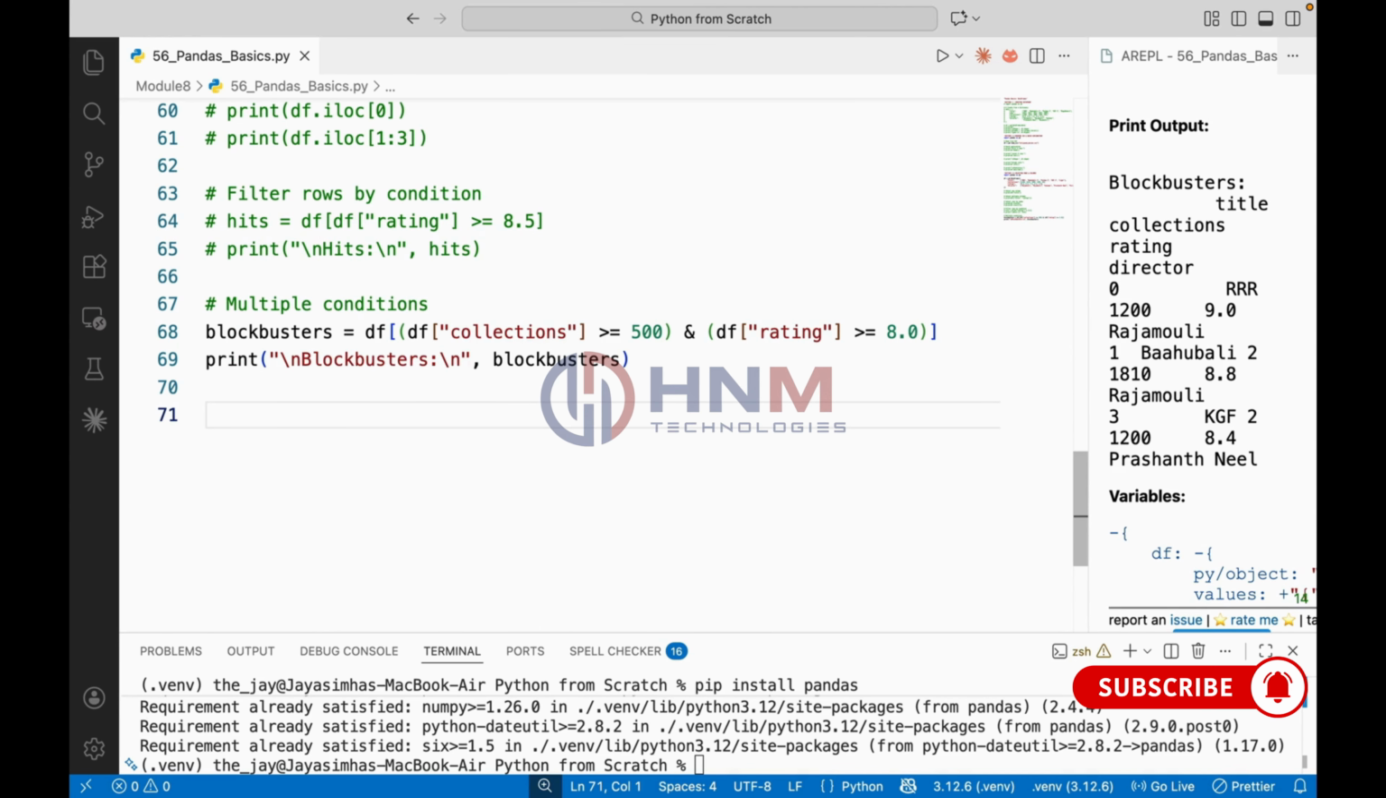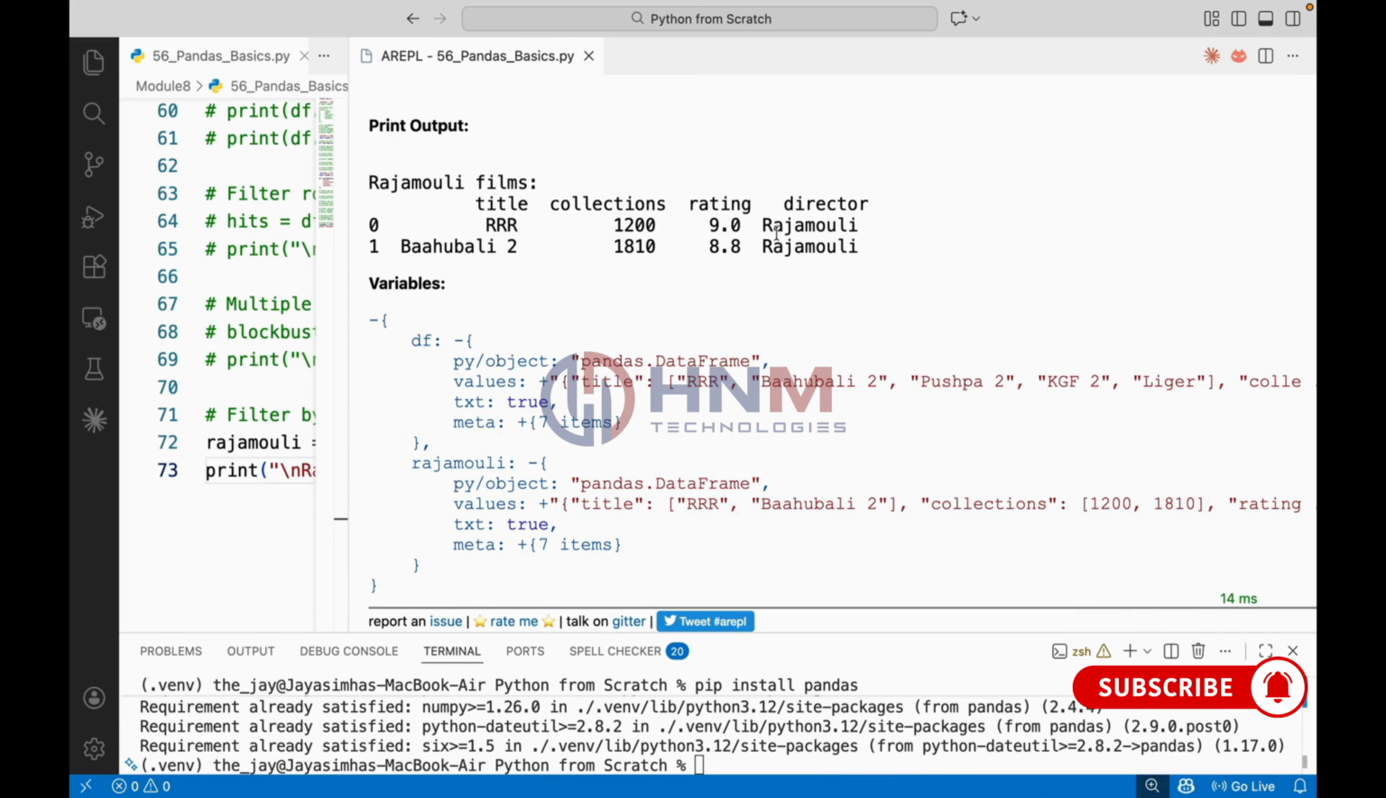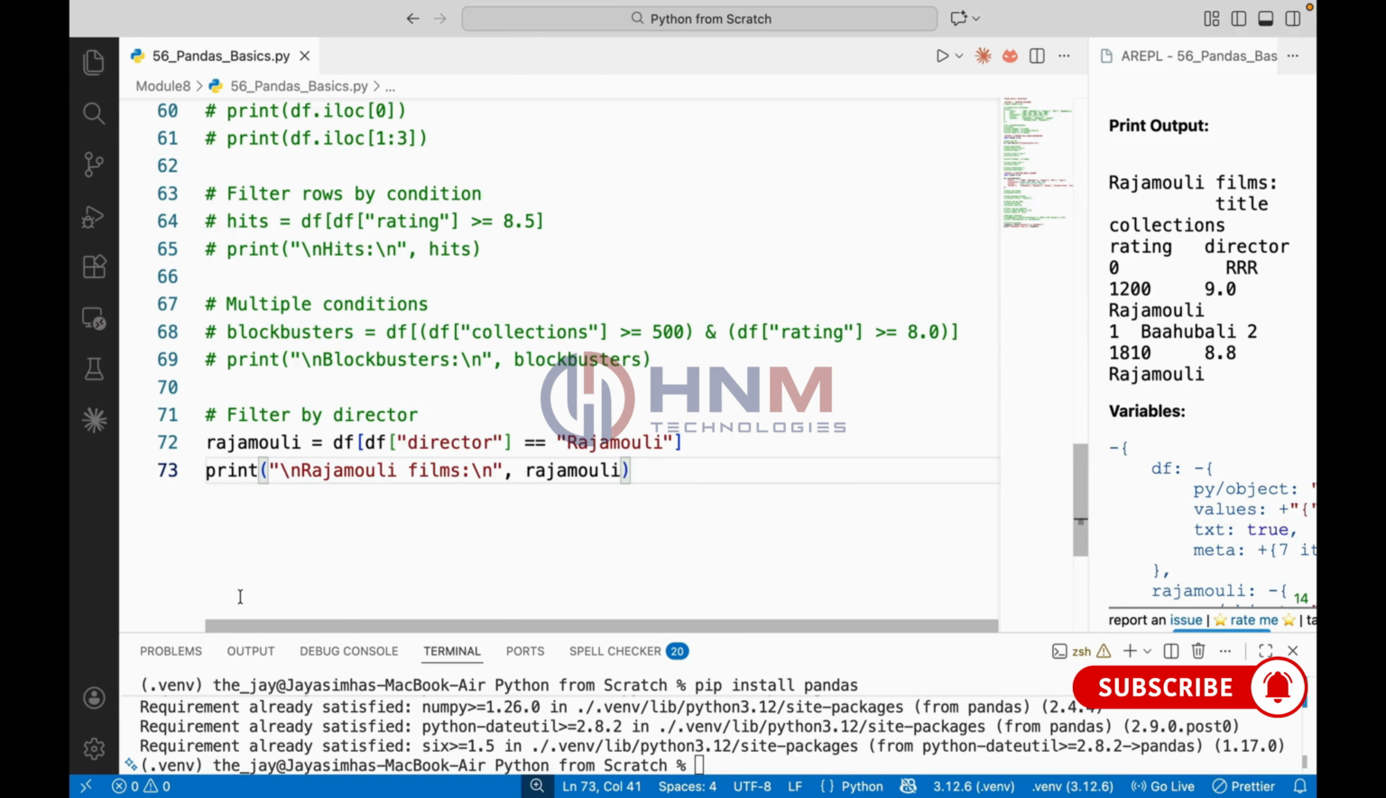And finally we can filter by specific values, like director names, like this. You can see the output is director Rajamouli: RRR and Bahubali 2. You can filter by using a value also, like a director name. So this is how we extract meaningful subsets of data from a large data set.